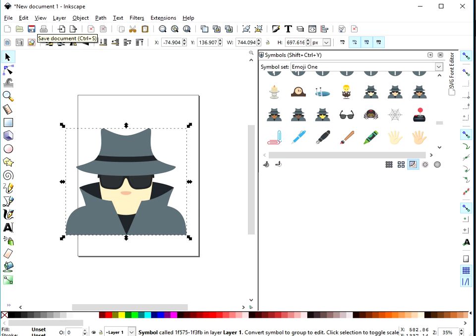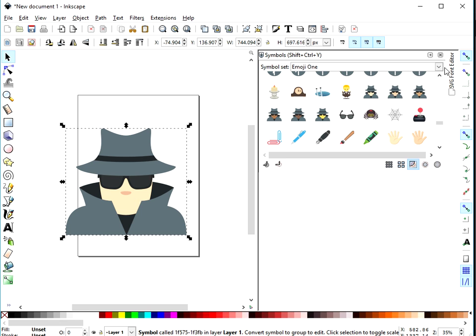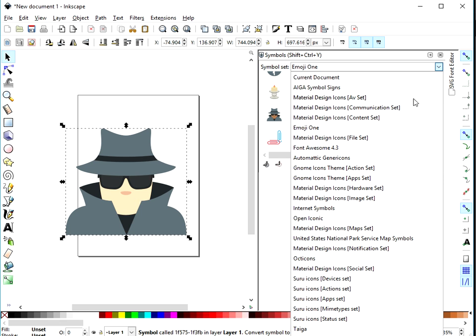Now you can download Inkscape free from the internet, and I've actually had to load this object onto the screen here because it doesn't work properly within my video capture software. But essentially what you need to do is to go to Object and Symbols so that this symbol panel opens up, and you will need to download symbols.